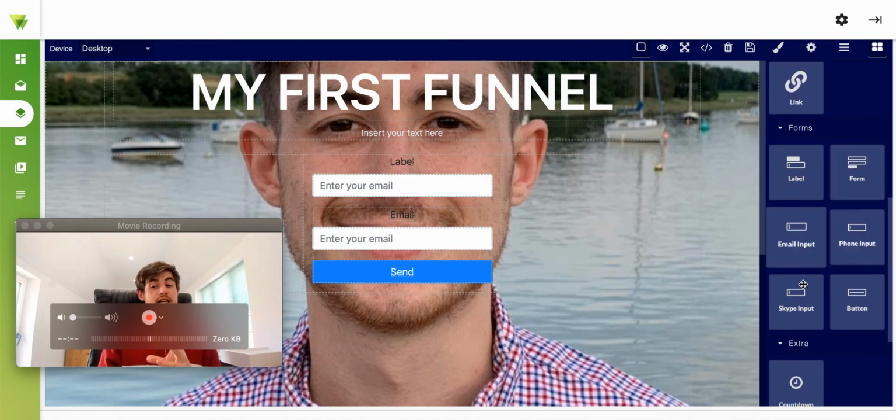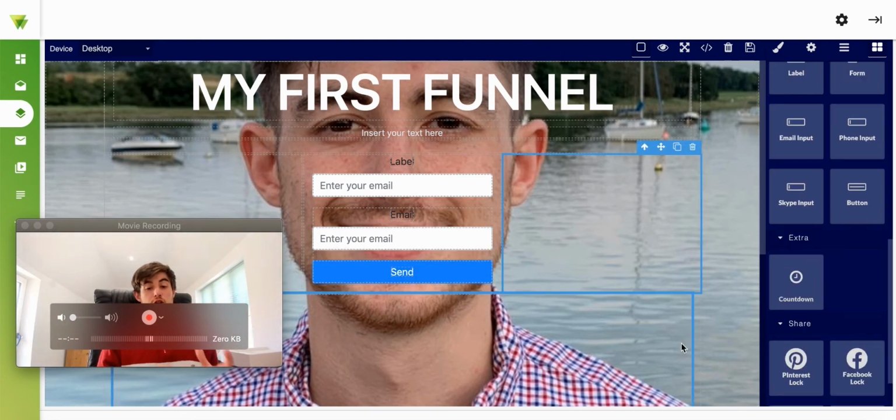Now you've got 3 different types of leads here. You can either get phone number, email address or Skype. So what you do is you just drag it where you want it like I showed you. So you just tap on the button. So the person will put their email address in, they'll press send and it will go to the page which you selected inside the template area.